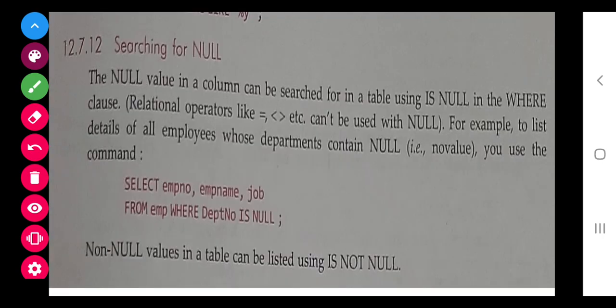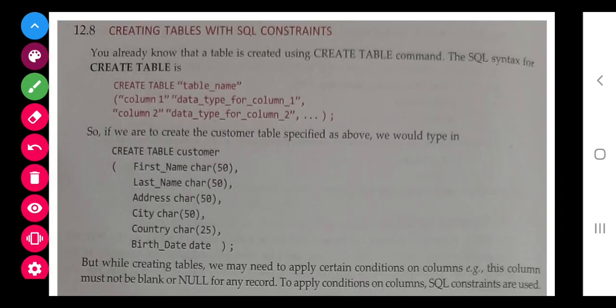So class, next is searching for null. If you left any column null and you want to display only those rows in which a particular thing is null, see the example: select employee number, employee name and job from the employee table EMP where department number is null. If somebody has kept it null, then it will display that record, and we will come to know that it is empty, so we can fill it later also.